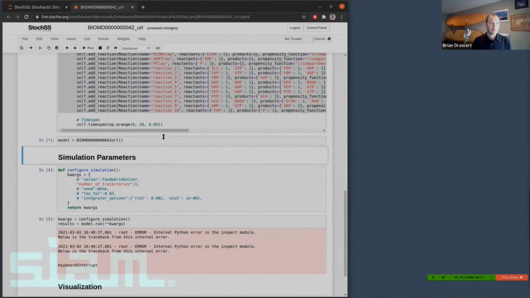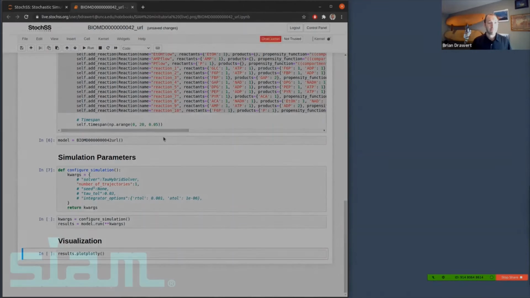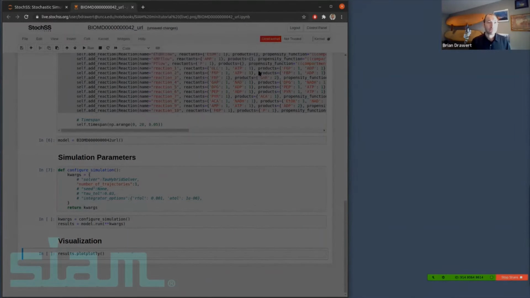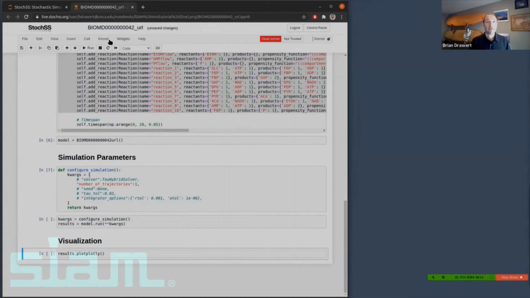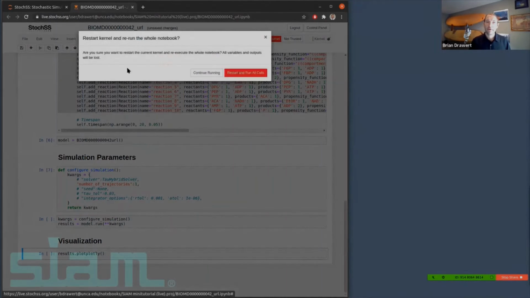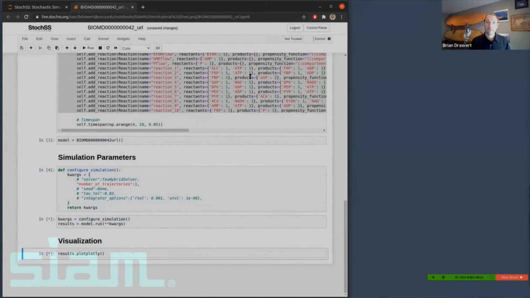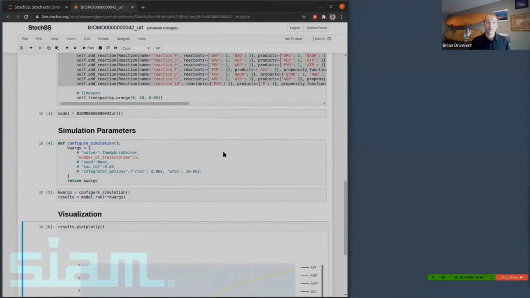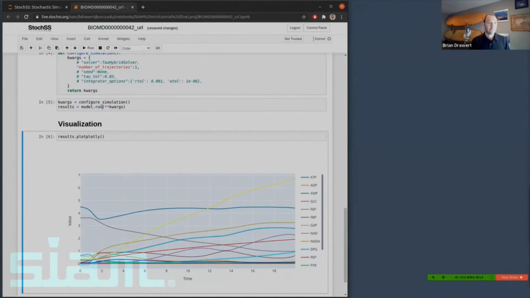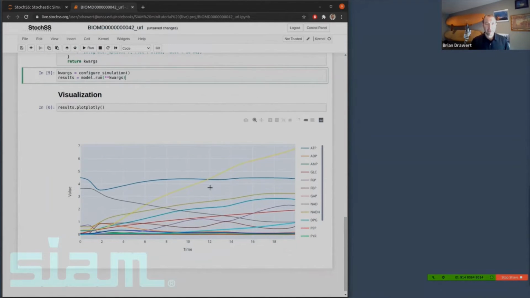Ooh, dead kernel. No problem. Restart, run all. Perfect. Okay. So that took a much shorter amount of time, and you can see that this plot is pretty much exactly that plot.